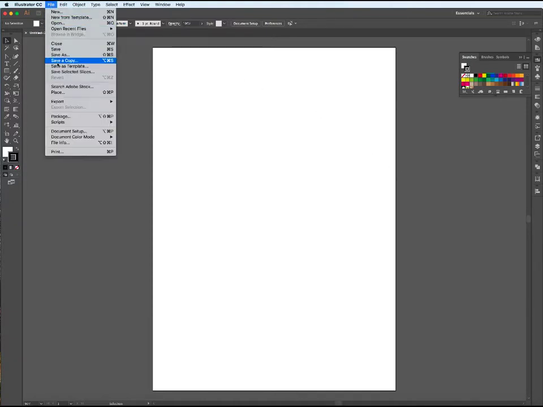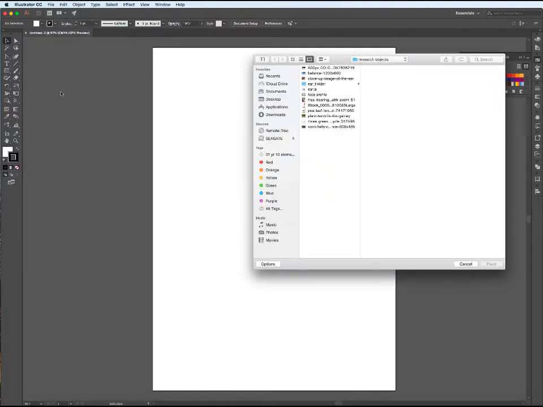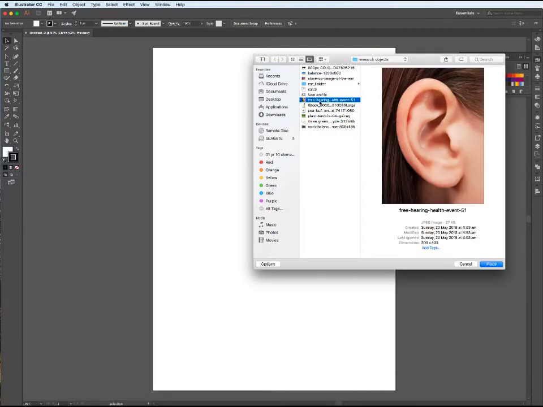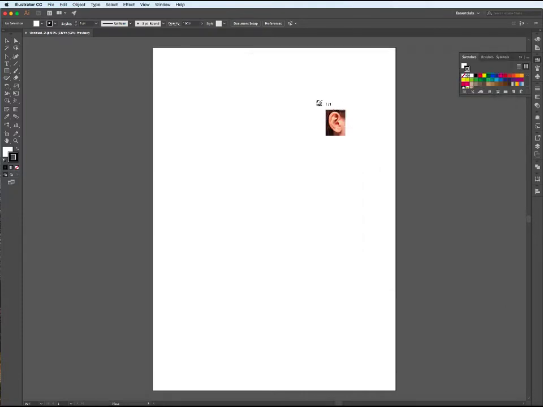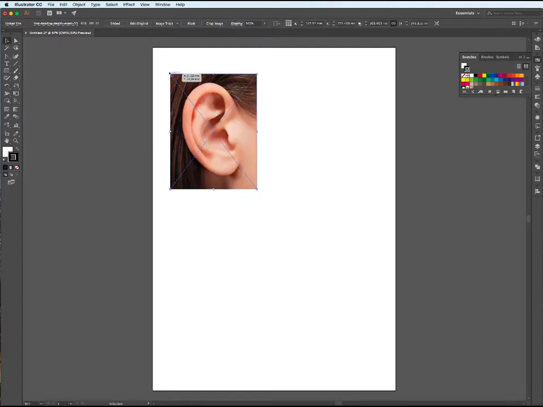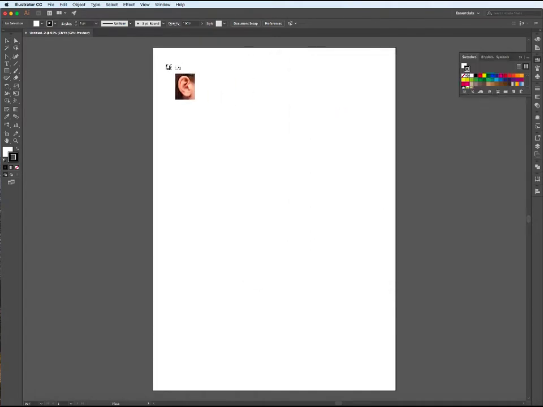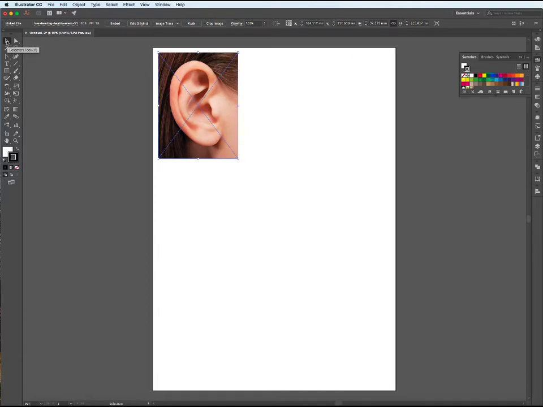So we go to File, Place, and we're going to use an ear. Now you have a choice of either clicking what you're importing and it will give you the size of the actual image, or you may, as you import, click and drag. Right, so that was the two ways we can actually import or place an image into Illustrator.